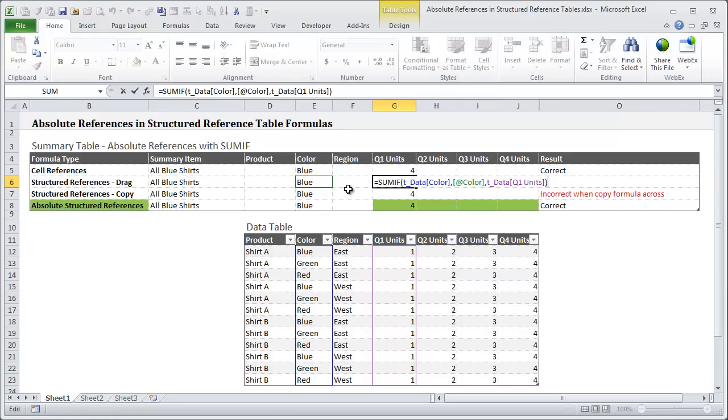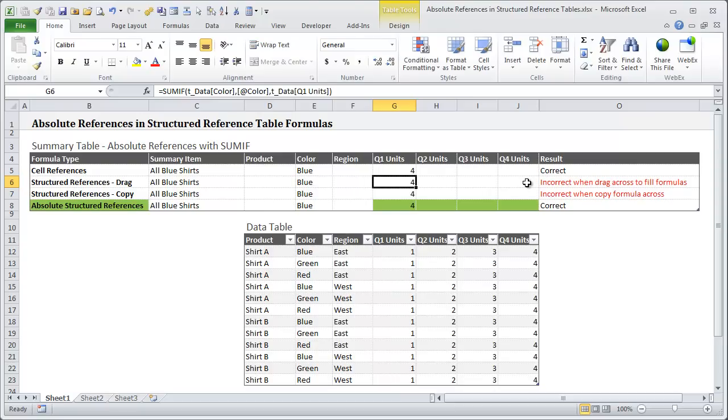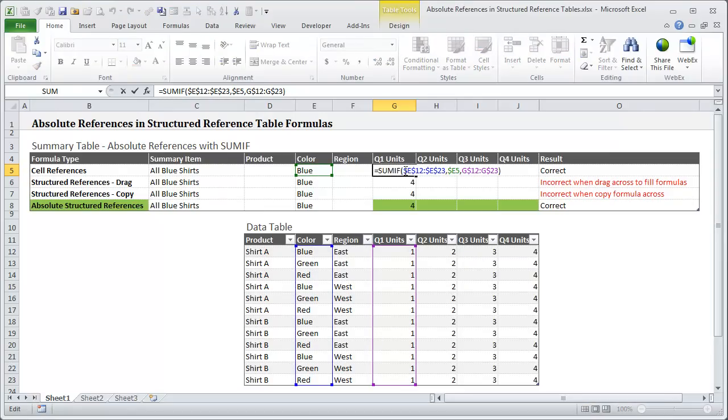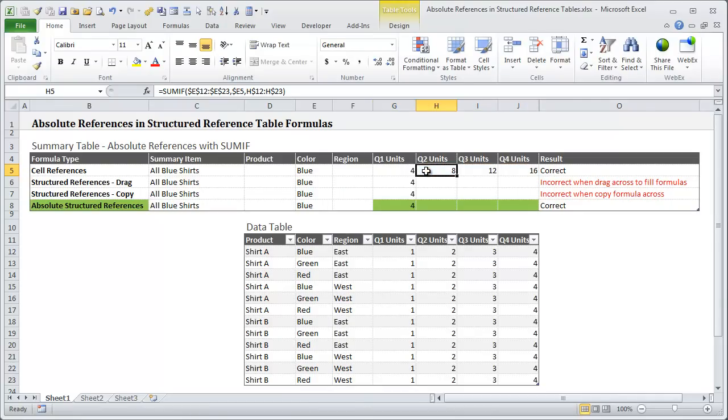So we have a reference to this color column in both the summary table and the data table, and we want to keep that as an anchored reference when we copy the formula across to the other quarters. In the first row, I have the exact same formula, but it uses cellular references. So you can see that the dollar sign in front of the column name and the row number actually anchor that reference to keep it locked there as we copy the formula across. So when we copy or drag that across, we keep that anchor there to the color column E, and just change the reference to the last argument, which is the quarter column, and that'll create a proper SUMIF formula.